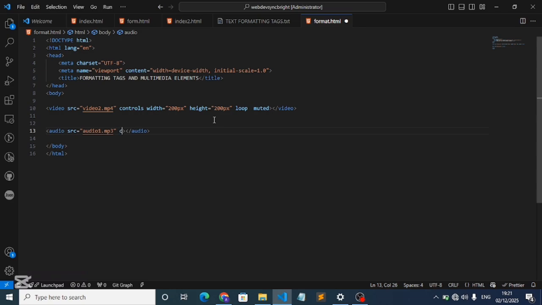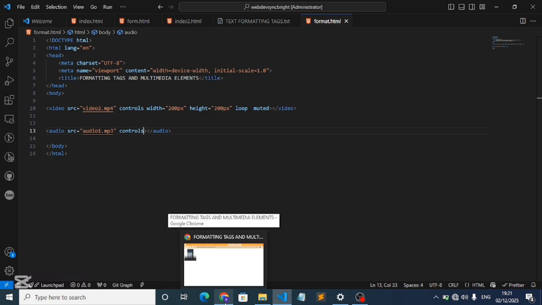So let's try the controls. Very important, because without the controls you can't click on play or stop or pause, which is very bad. So let's refresh. As you can see, boom, this is a good UI for the audio you have been seeing on some websites.